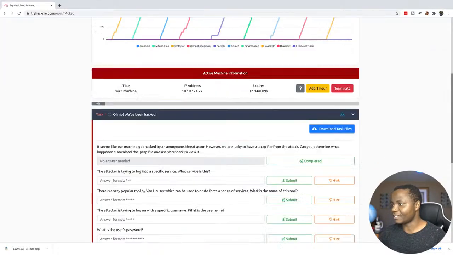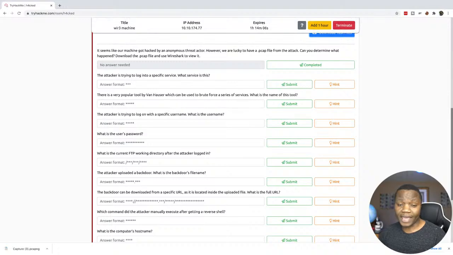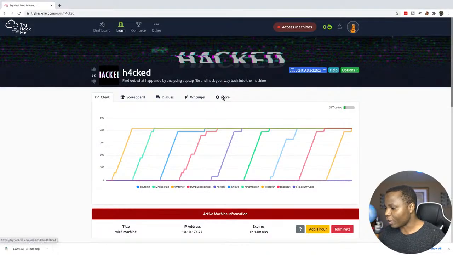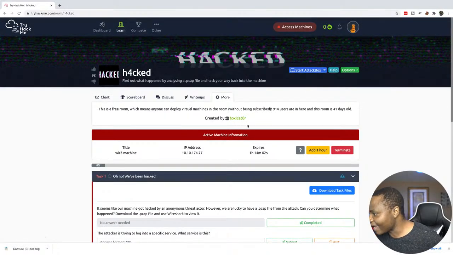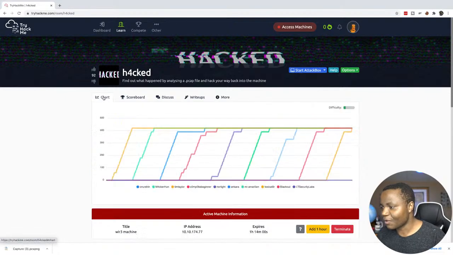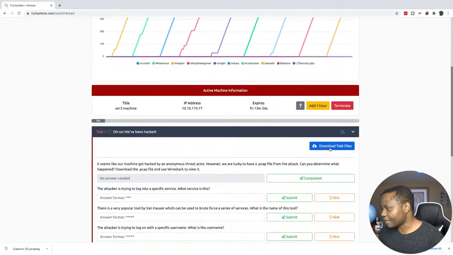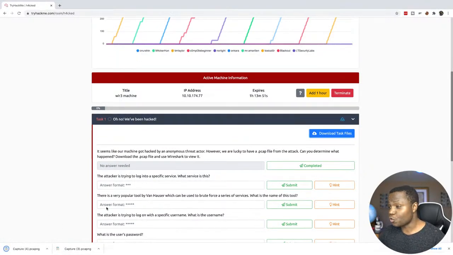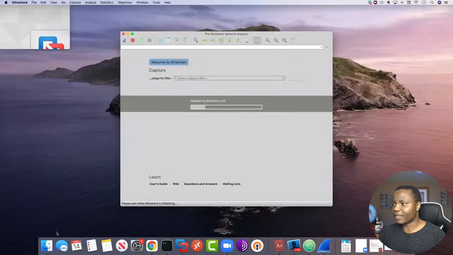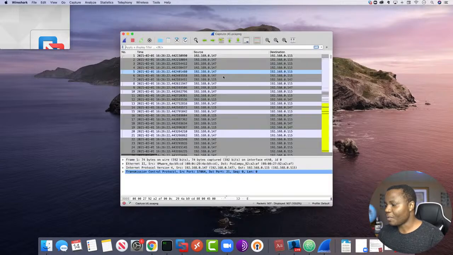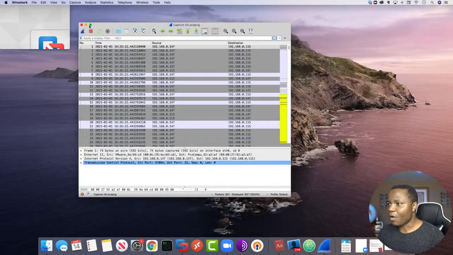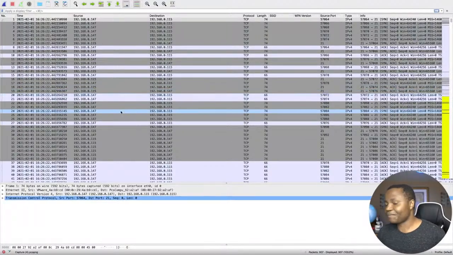This is the machine. I already deployed it. It's called Hacked. The creator is called h4cked. Wonderful machine, I think. First I found out that there's a task file and it's a PCAP capture. So you most likely want to download this PCAP capture and open it. And as you can see, we are able to open it in Wireshark.